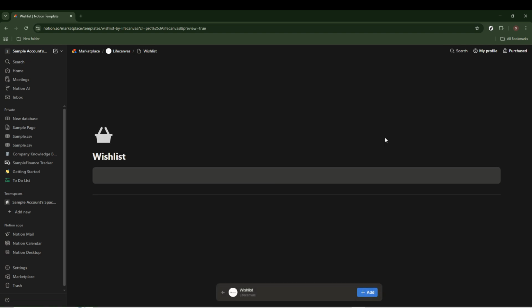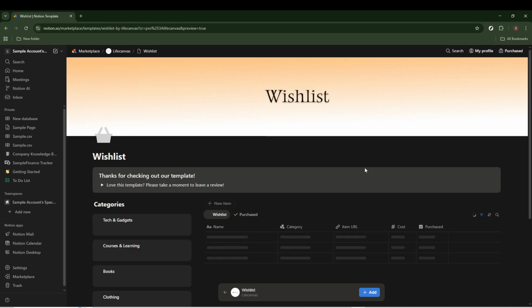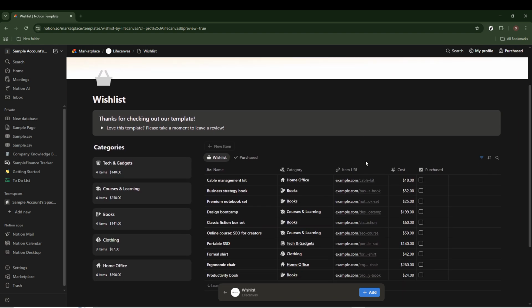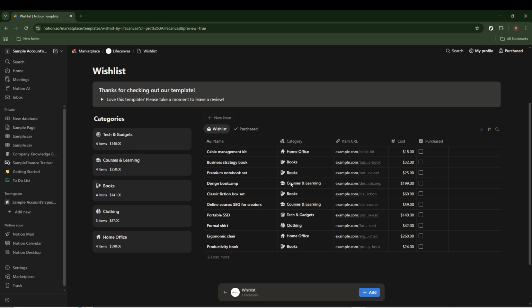Previewing the template lets you see the layout, included properties, and how items are categorized. This step is important because it ensures the template covers key details like item names, prices, store links, priority levels, categories, and purchase status. After confirming that the template meets your needs, click Add. You can add it to your personal workspace or share it with family members if you want to collaborate on shared purchases. After the template has been added, click on it to open it in Notion.